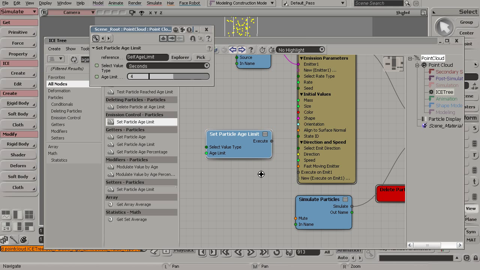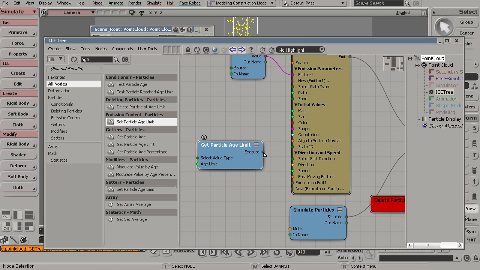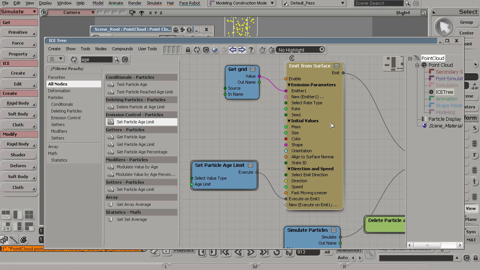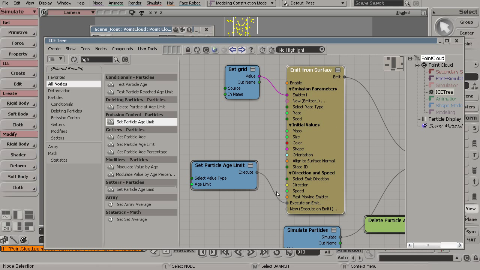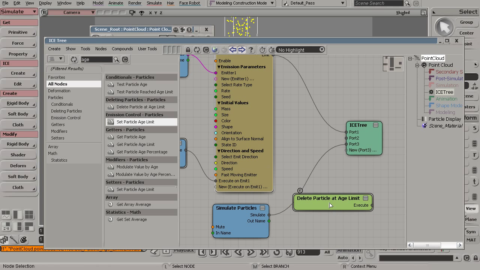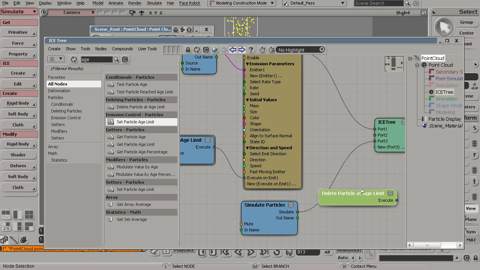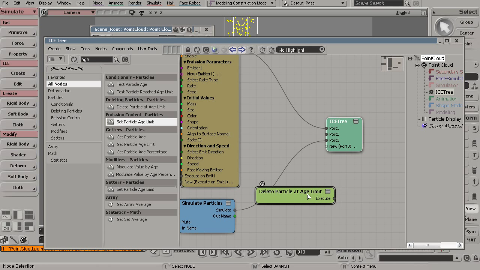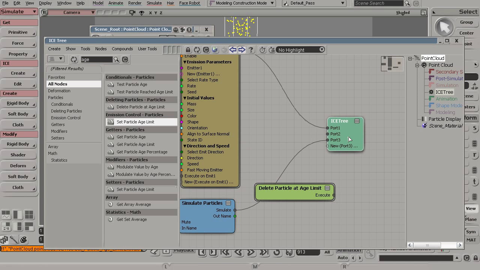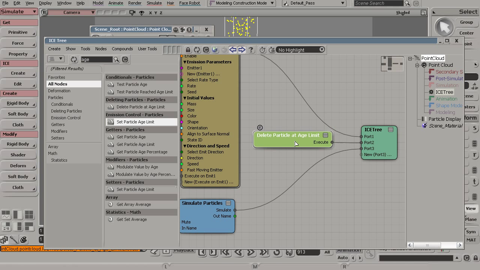So to use the set particle age limit, take the execute and plug this into the execute on emit of our emit from surface. Now you'll see immediately once we connect this, our delete particles at age limit turns green, which means now we have a proper value set in here, which means now this node will work. So now this node needs to get plugged in directly into the ice tree. So we'll take the execute port, drop this onto port 2, and now this should work.